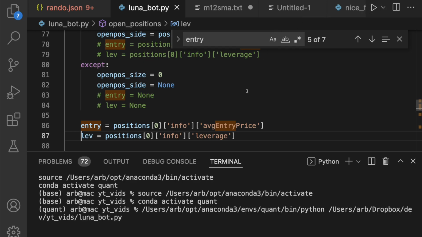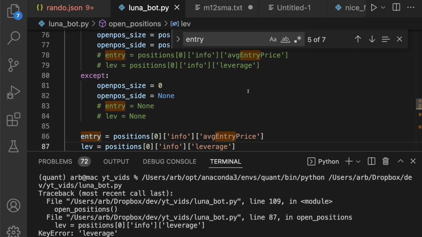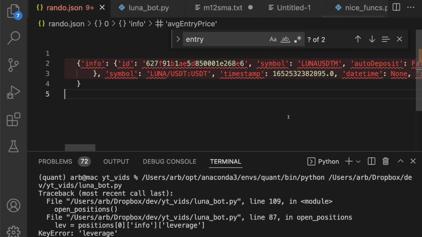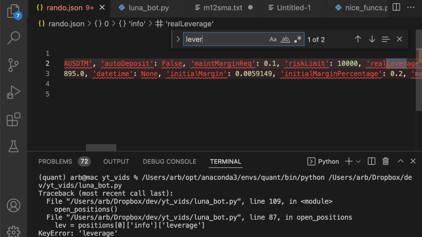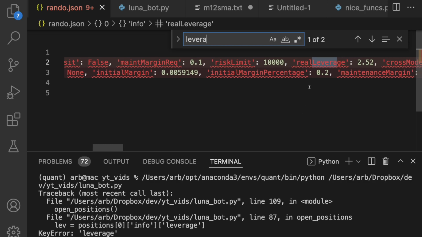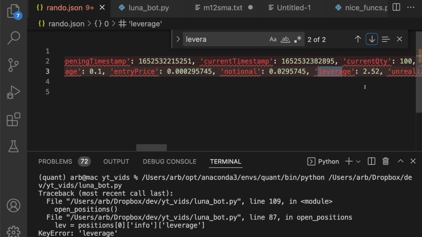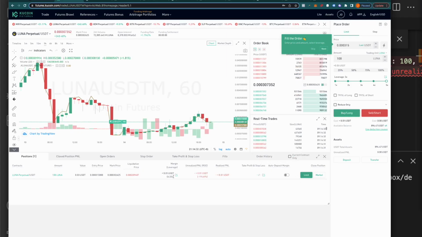Entry and leverage. Leverage. Did I spell that wrong? Maybe it said something. It's called something else here. Lev. It is. Look at that. Real leverage? What do you mean real leverage? What does that even mean? I see 6.22. That's interesting.